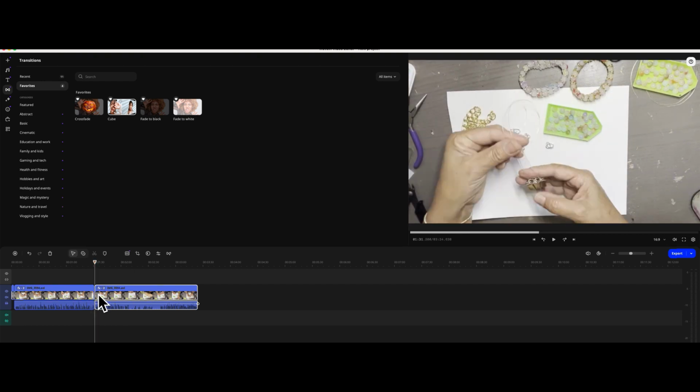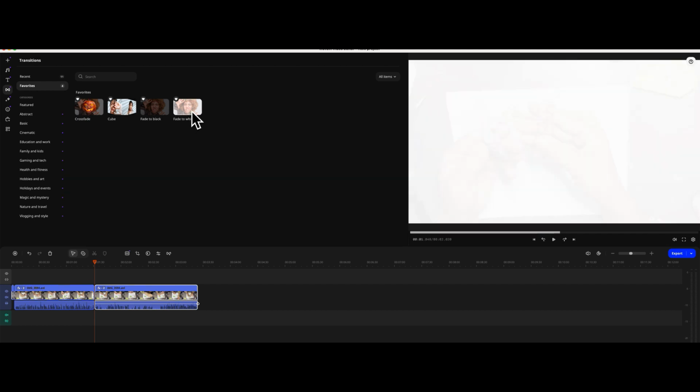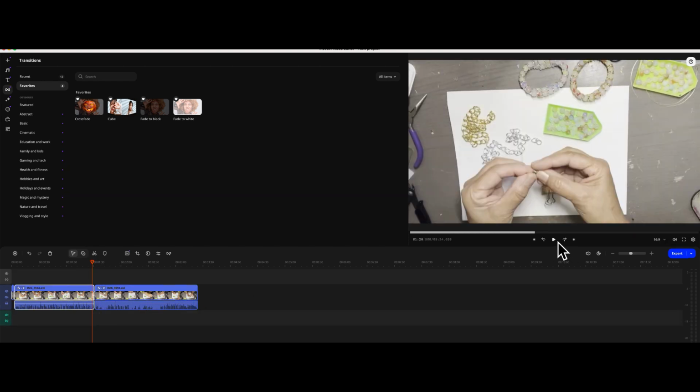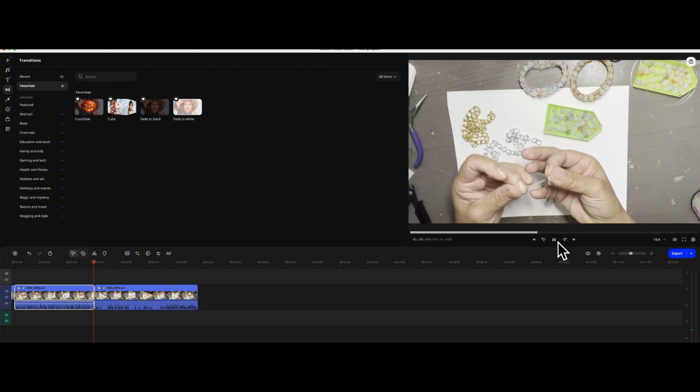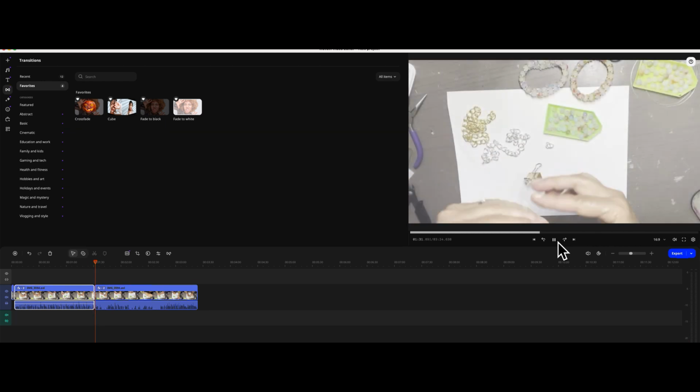So let's say I want to add a different transition. Let's say I'm going to do the fade to white. So we're going to go ahead and put it right in there. Okay, right there. You're going to see it, and then you're going to grab.